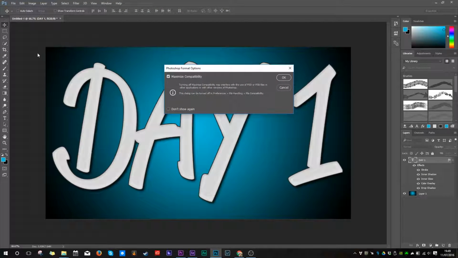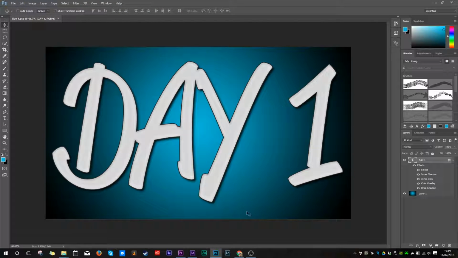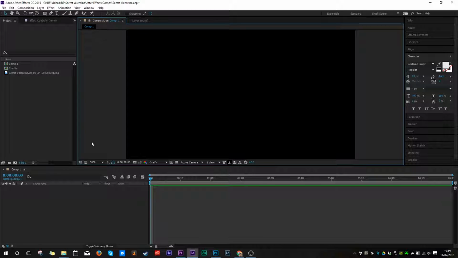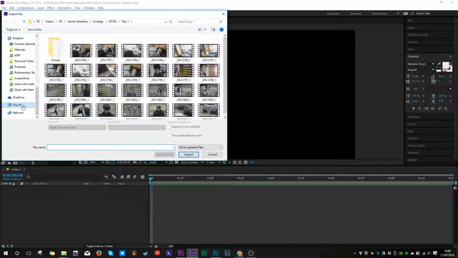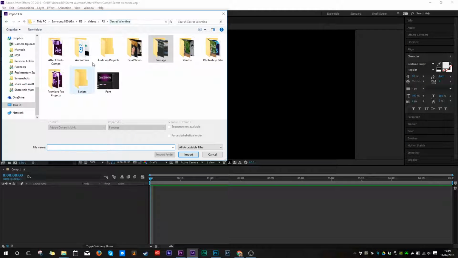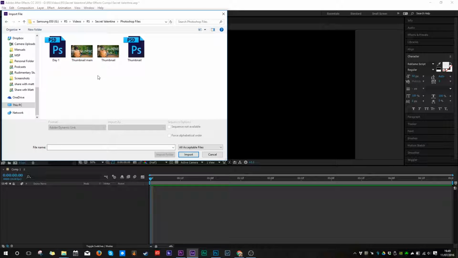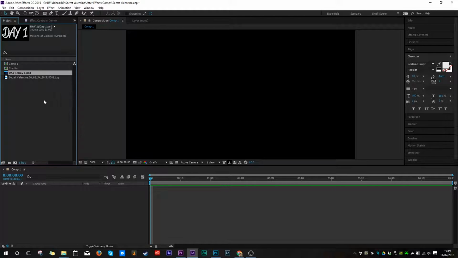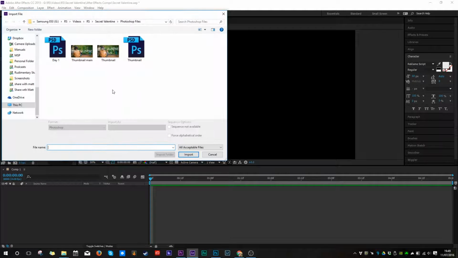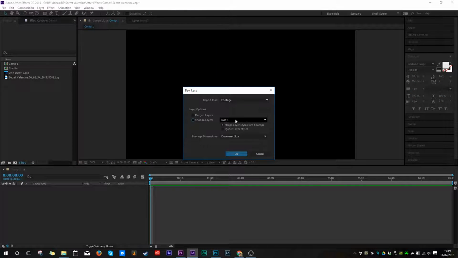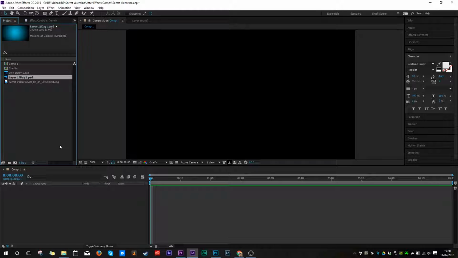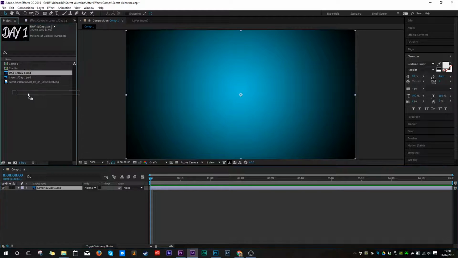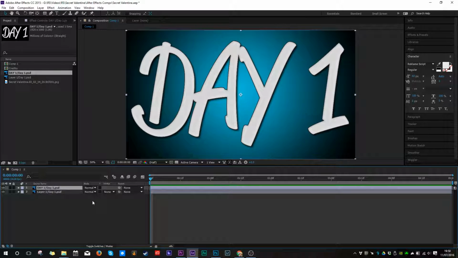Hit save. Click OK. Go back into After Effects. Double click over here. Then we can go to Secret Valentine, Photoshop files, grab the day 1. Choose layer. Do it again. Hit choose layer. Okay. Drag these both into the composition below. Then we've got that.